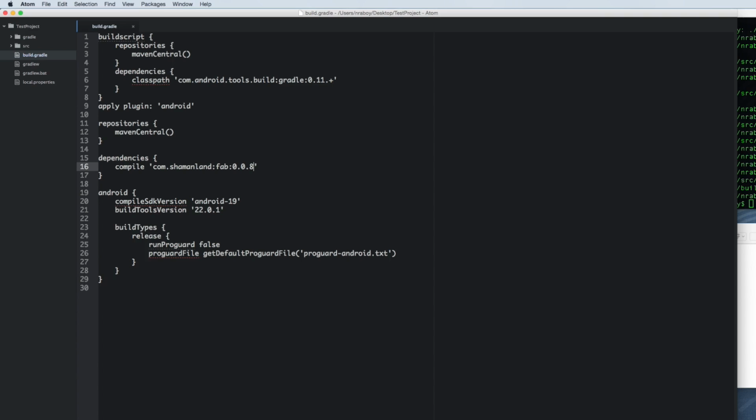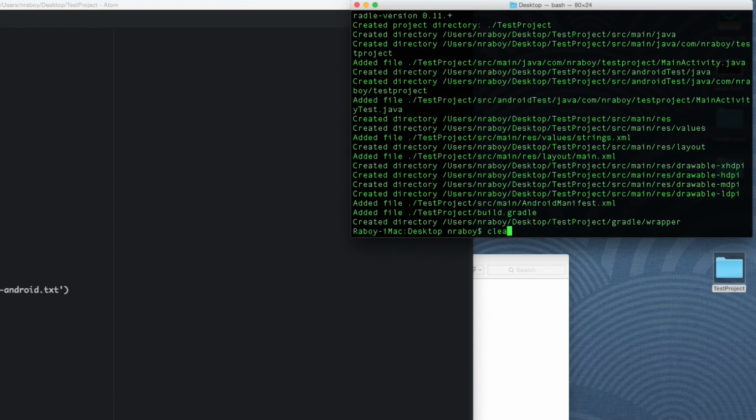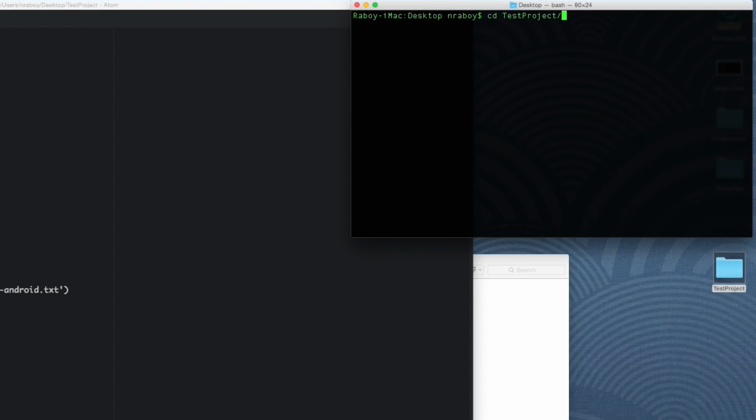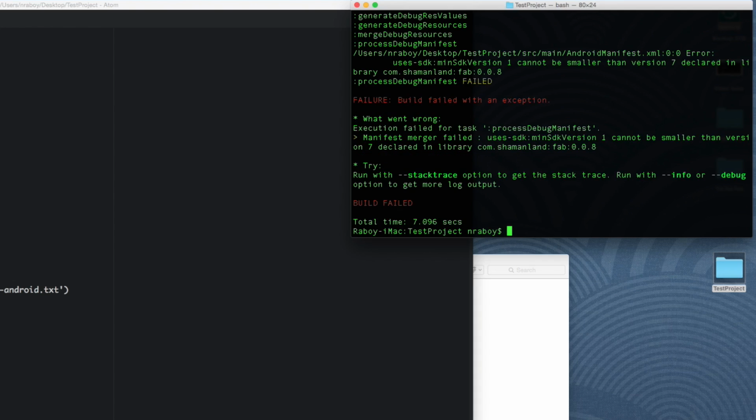All right. So with that added, let's go ahead and test and see where we're at right now. Going back into our terminal, let's go ahead and clear it. Navigate into TestProject, and we're going to go ahead and build this project by doing ./gradlew assemble. Let's see what happens here. It failed. So the minimum SDK cannot be smaller than 1.